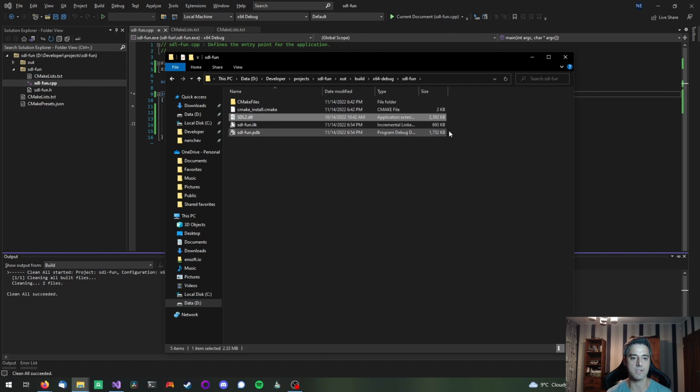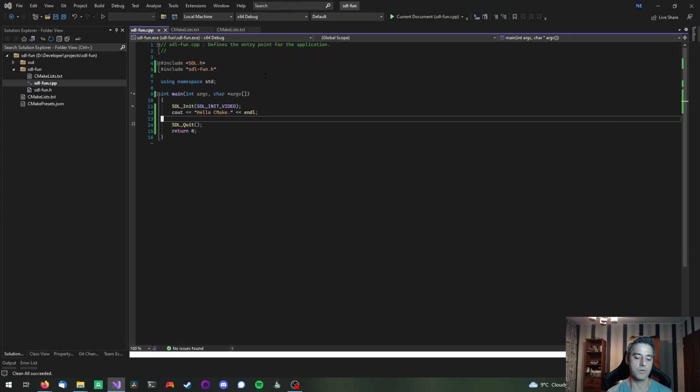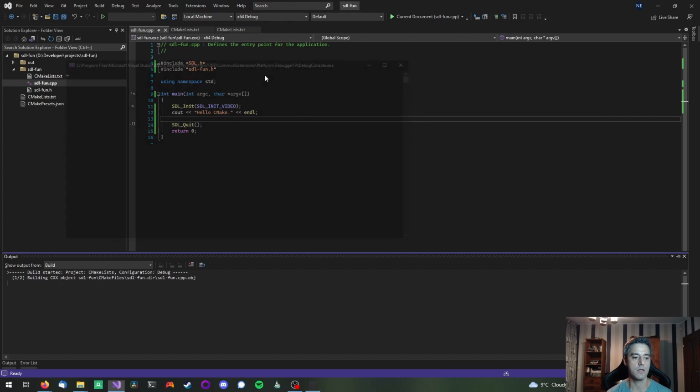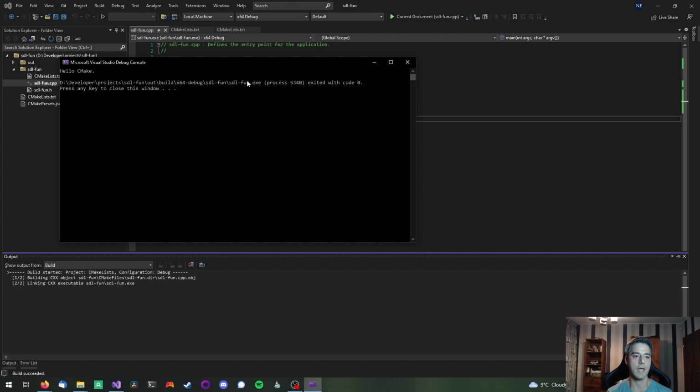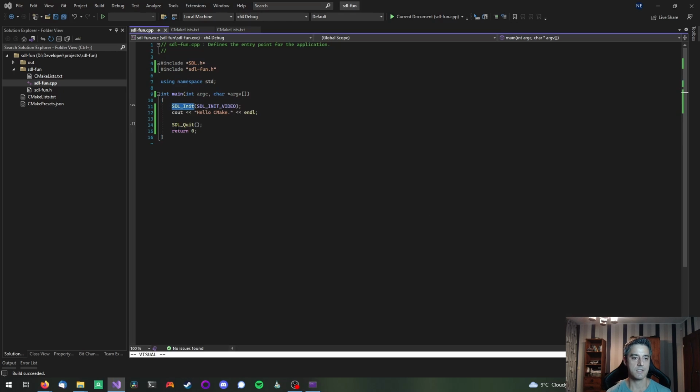So anyways, now that this is copied, we go back to Visual Studio, hit Control F5 to recompile and run, and we see that there was no error, which means it found the DLL. Obviously, we're not doing anything like creating a window or anything like that, but the application is running, SDL gets initialized, and then it quits. So we're successful.